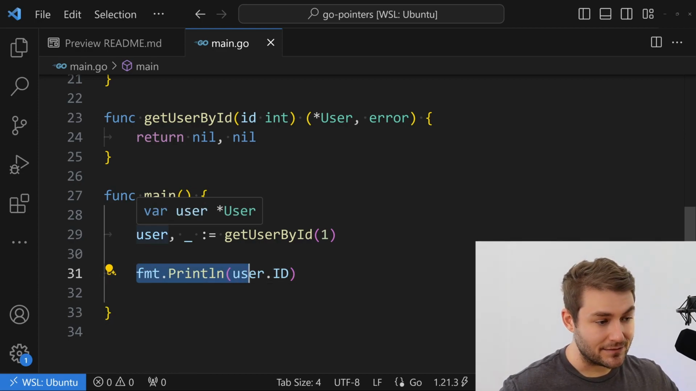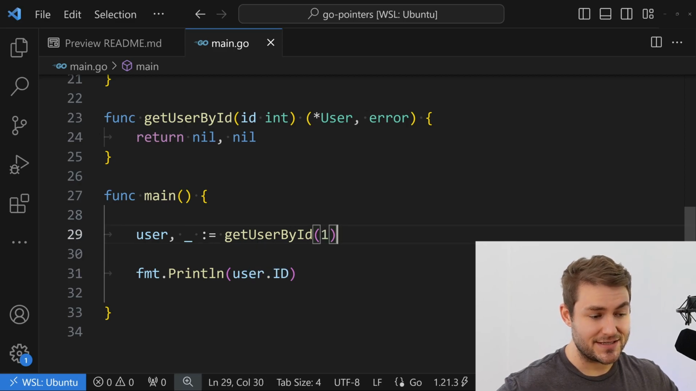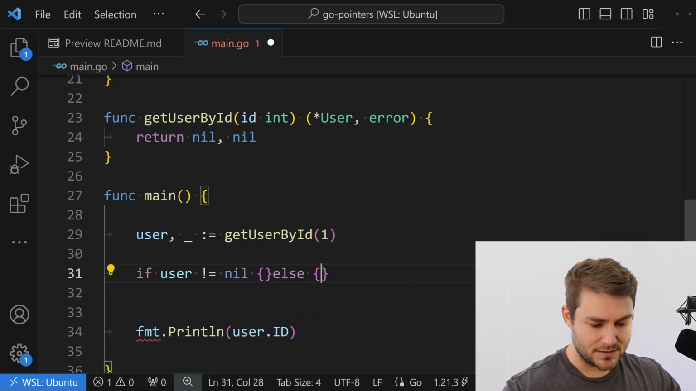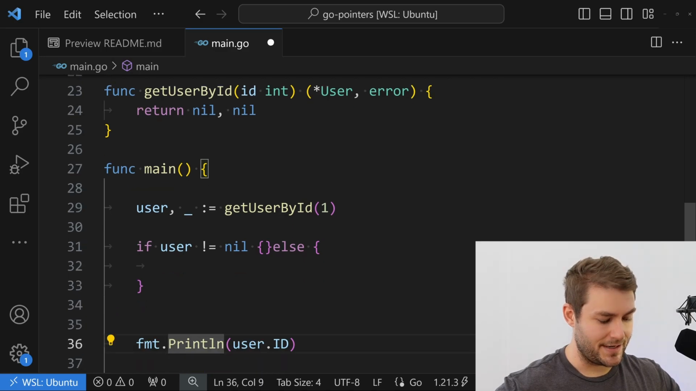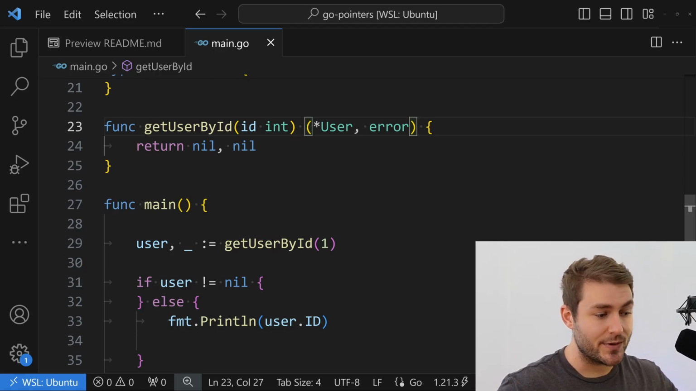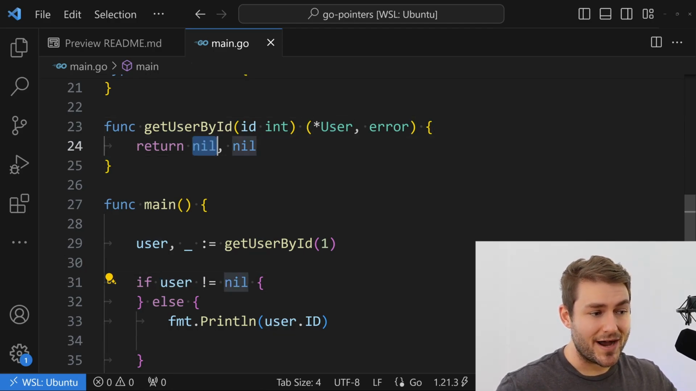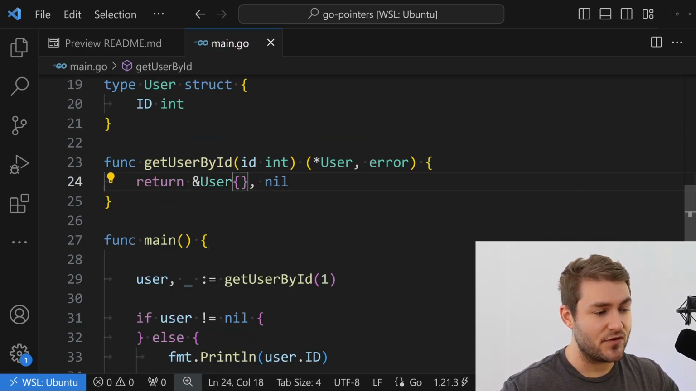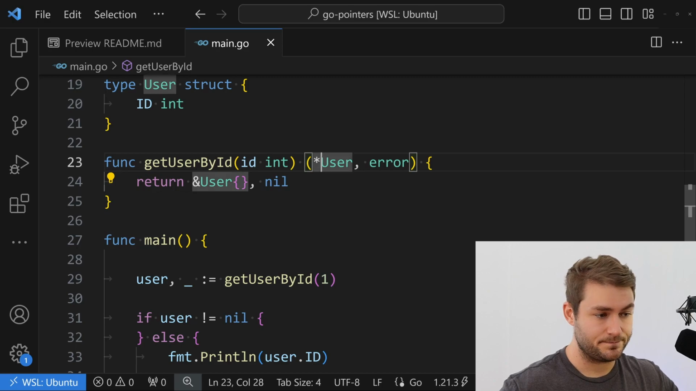User is nil, but we haven't checked to see if it is nil. So we need to say if user is not equal to nil, else, now we can print this line down here. So if you are returning pointers to signify that something is optional, then make sure you're doing the check for nil. Otherwise, it's probably usually a good idea to just return an empty version of the struct.